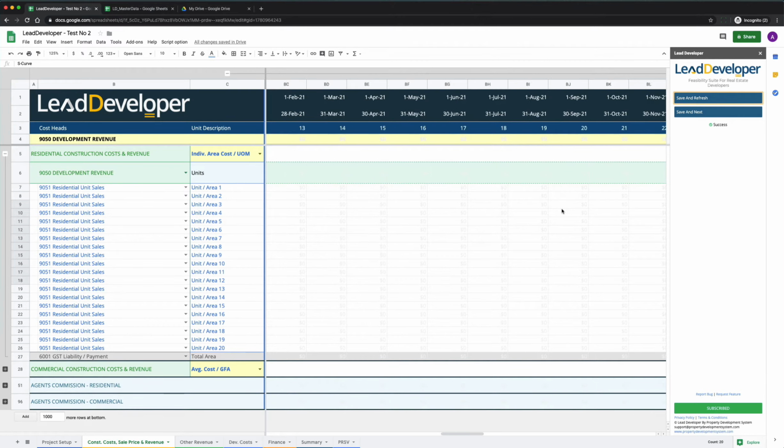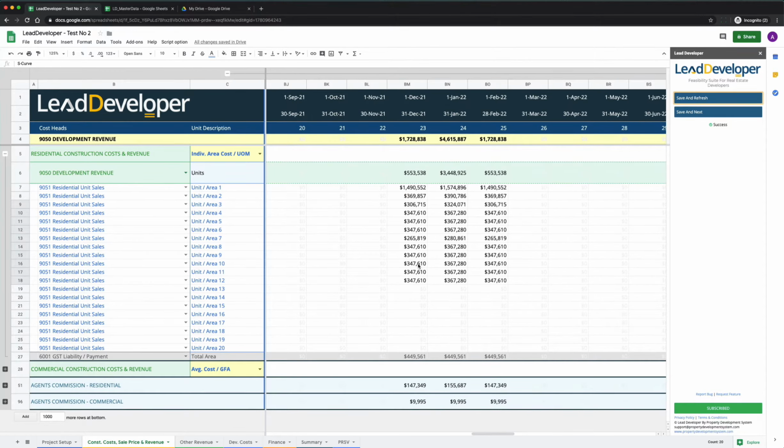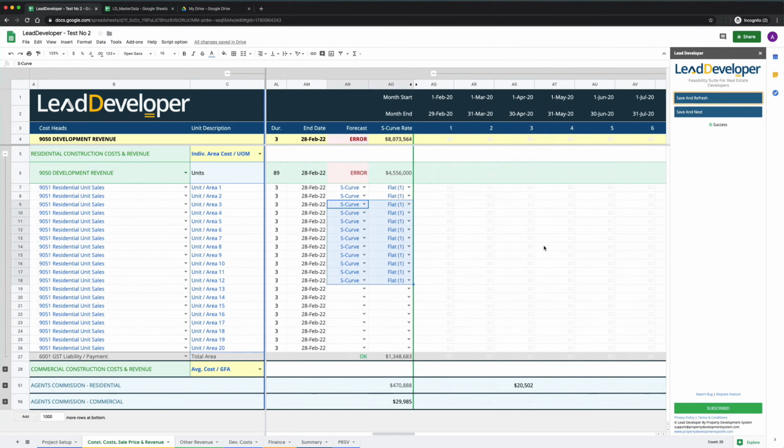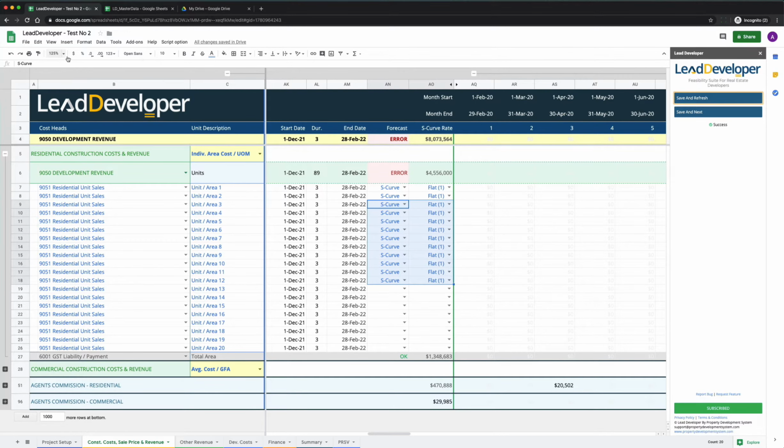So if you go here, you'll see that this is when the money is coming in, and it has distributed the amount of money that is supposed to come in over the 3 months after the construction is finishing, and it distributes all that data over here. And let me just zoom out and show you what it looks like.